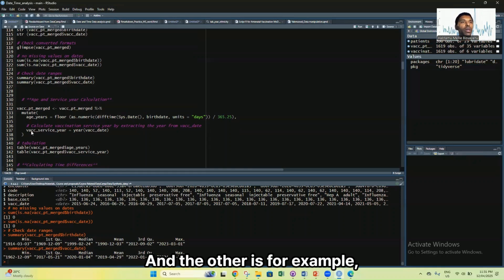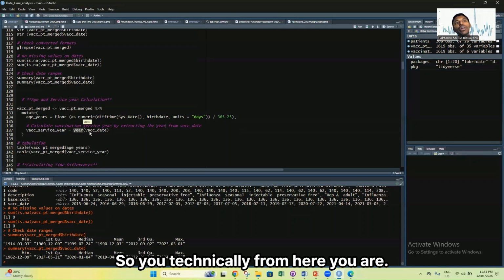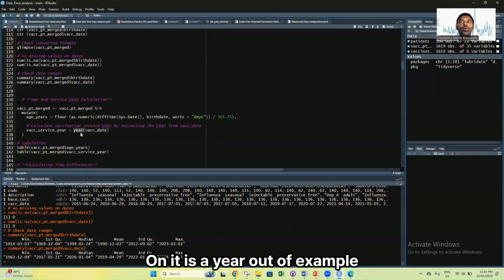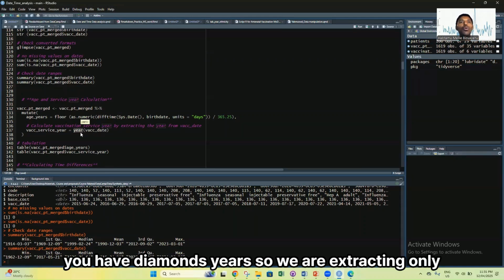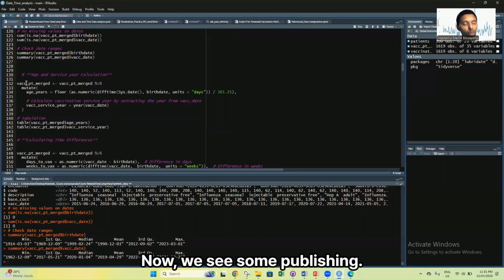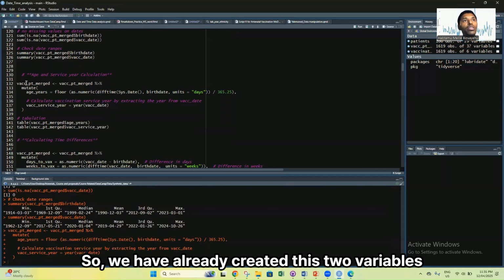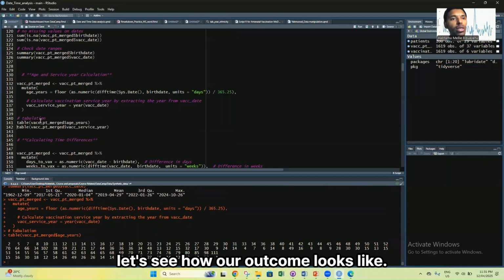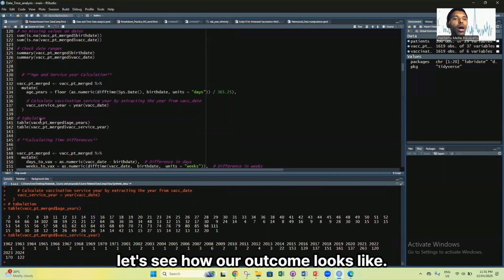And the other is, for example, the vaccination service year. Technically from here, we are extracting from the vaccination date only the year out of day, month, and year. So we are extracting only the year with this code. Let's see some tabulation. We have already created these two variables using mutate in R. And once we have this, let's see how our outcome looks.